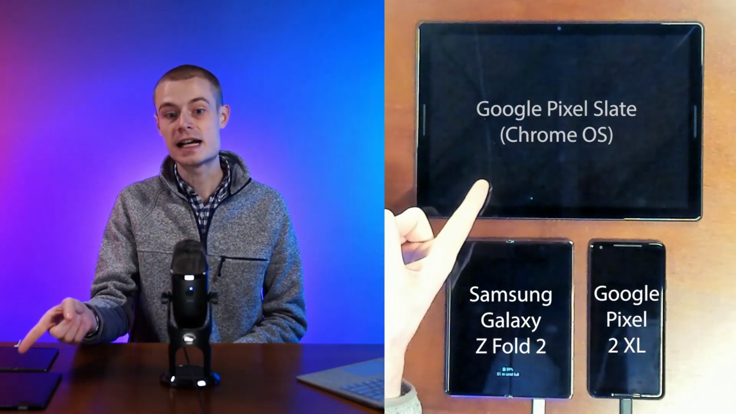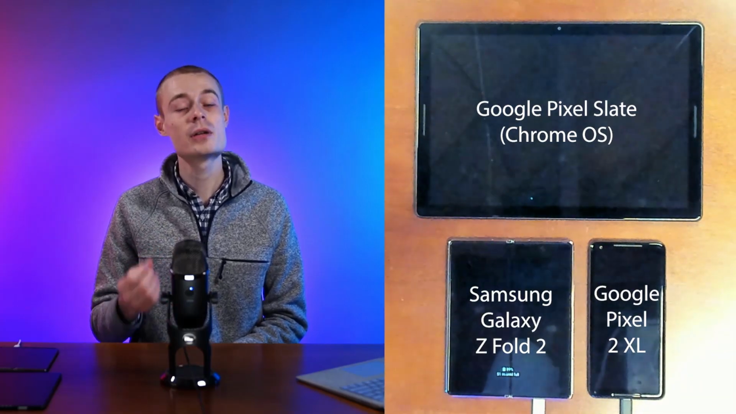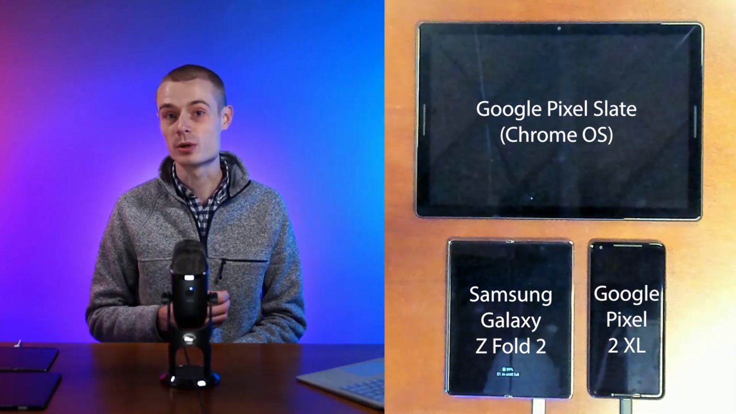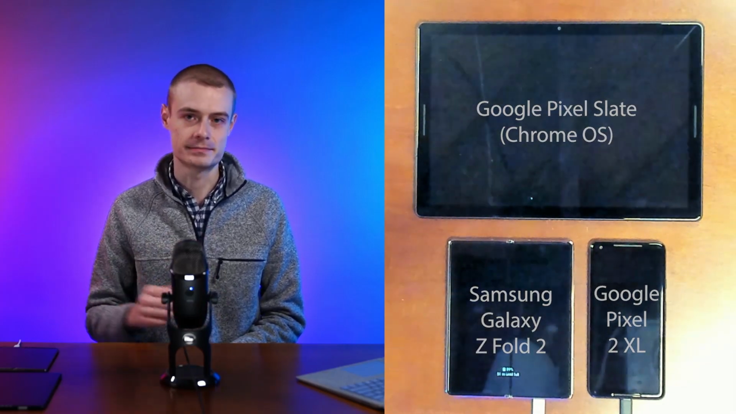And finally, I have a Google Pixel Slate. Now technically this isn't an Android device, it's a Chrome OS device, but since they're all capable of running Android applications, it will stand in as our Android tablet just fine.